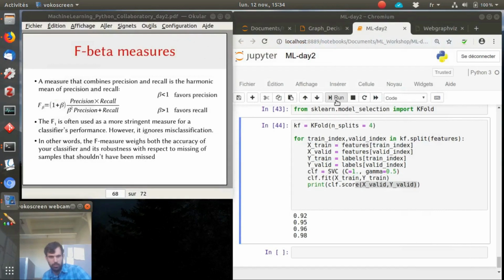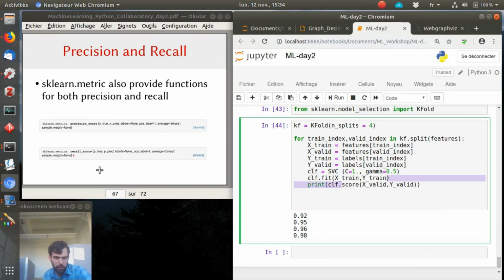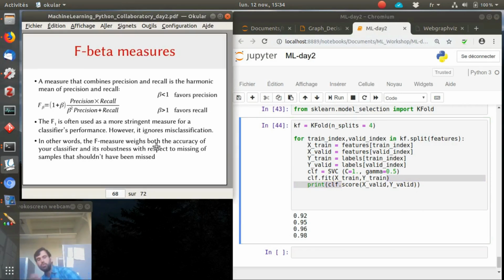Yeah, sorry, let's go back here. If you want to access them, you can use the score function with the same syntax here, with precision score and recall score imported from metrics. You can mix the two together in what we call the F beta index. That's the definition here, and you have a parameter beta. If beta is lower than 1, it will favor precision a little bit. If it's higher than 1, it will favor recall a little bit.